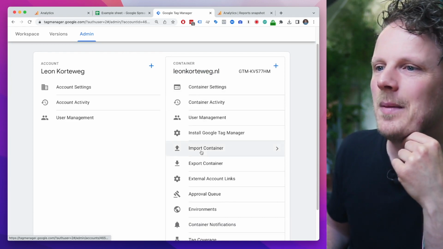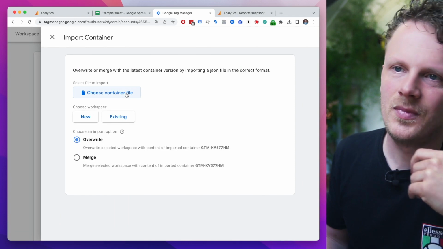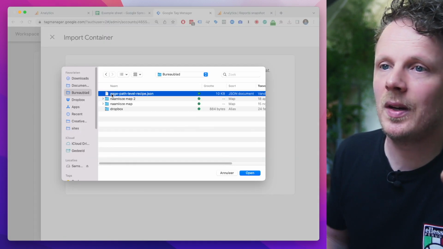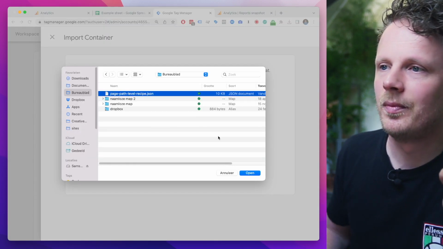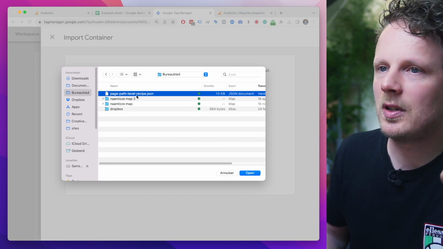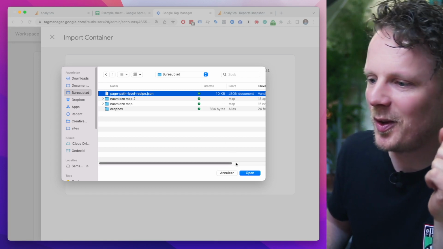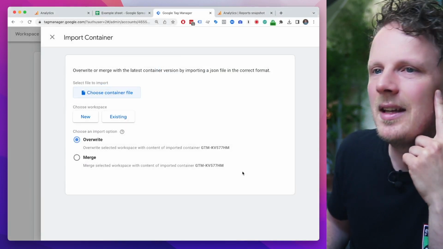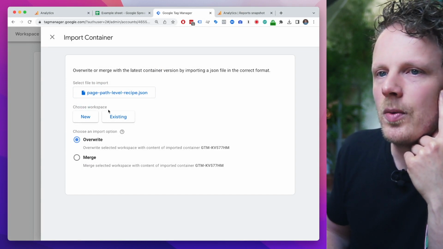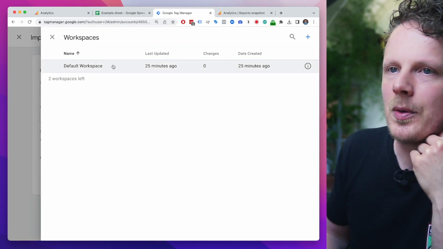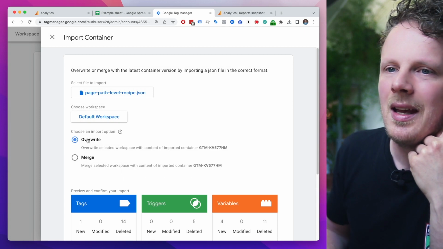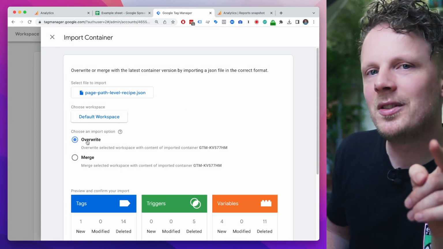And I click Import Container, choose Container File. And for me, it's already here on my desktop. Page path level recipe. That's the same file you download from the description. And then you click Open. Under Choose Workspace, I'm just going to import it in an existing workspace. This is really important. Do not miss this step.